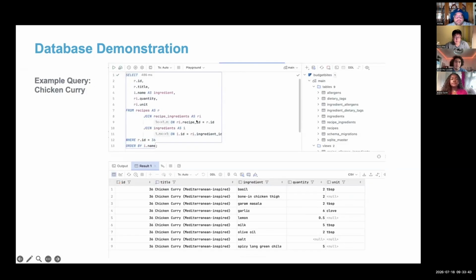This is an example query. This query retrieves the ingredients for chicken curry. You can see that we need these ingredients to make chicken curry. The result includes ingredient names, quantities, and units. This information can later support recipe details and grocery list generation.